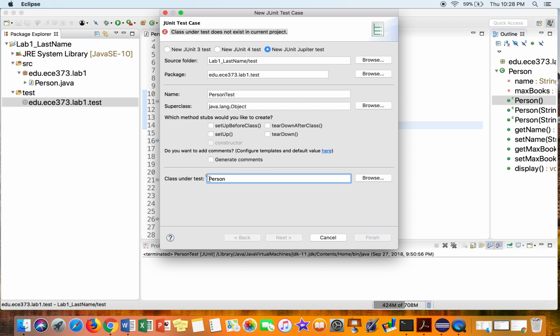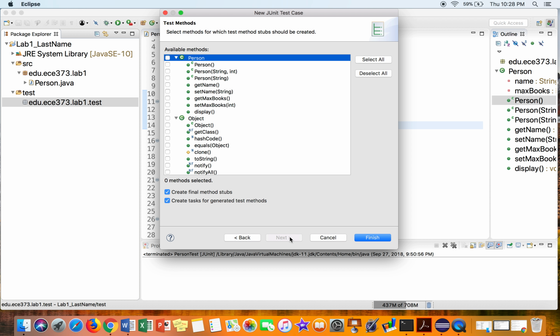The reason is that the Person class is not in the current package, but it's in the source folder under the package name edu.ece373.lab1. So you should provide the complete path of the Person class, which is edu.ece373.lab1.Person. Do not click finish, click on next.